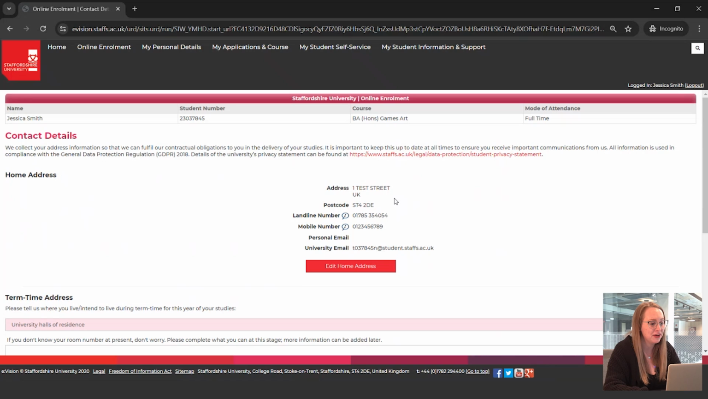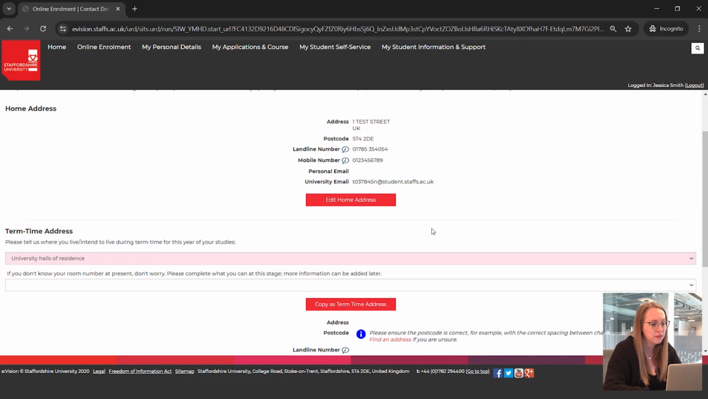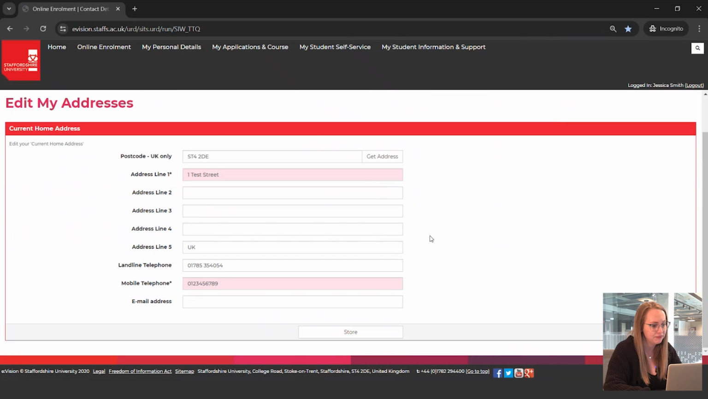So this stage is all about contact details. So this is about the address information I'll be living during term time, and also my home address too. So I can see my home address is listed here, and I can edit details if I wanted to. I want to add my personal email address here, so I'm just going to click edit. Any boxes that are in pink are mandatory, so it's really important that we get these completed.